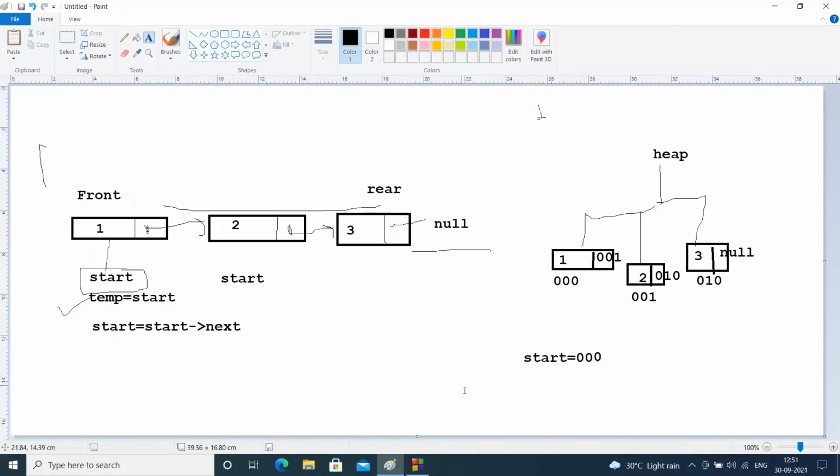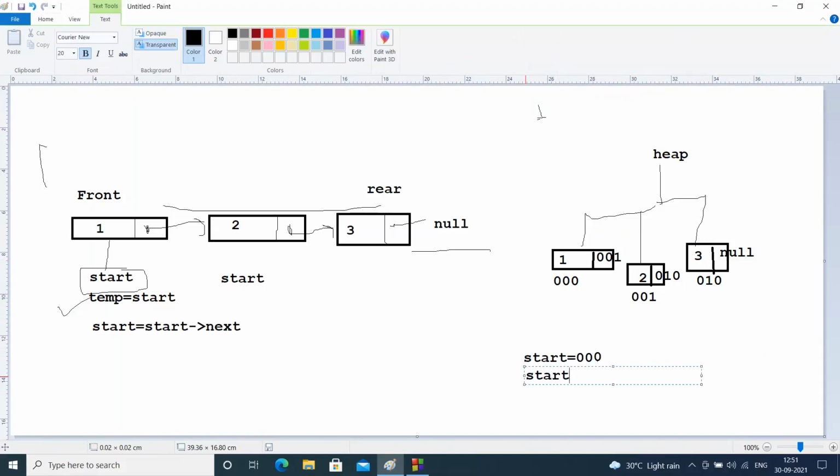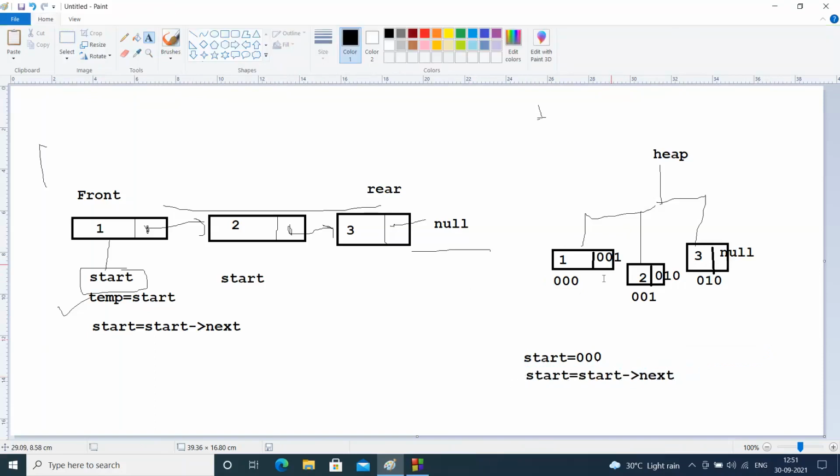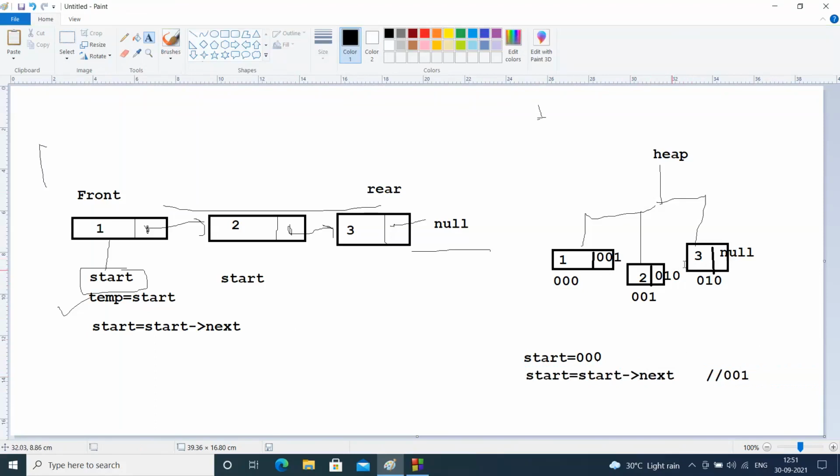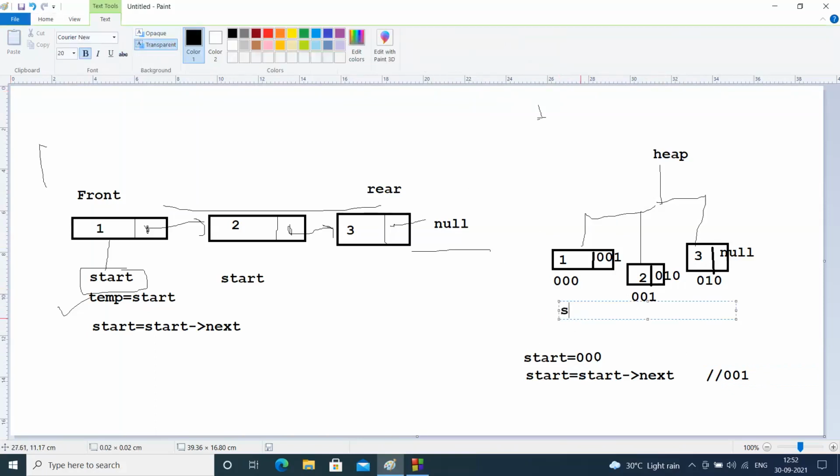So how will I do it? Let's say I write the code start is equal to start's next in the program. If I write start is equal to start's next, who is start's next? 001. So after this line, your start will start pointing to 001. Now, as soon as this happens, the start pointer is modified. Now there is no way for you to recover this. So the start was here, and from here, the start has shifted itself to point to the second location.